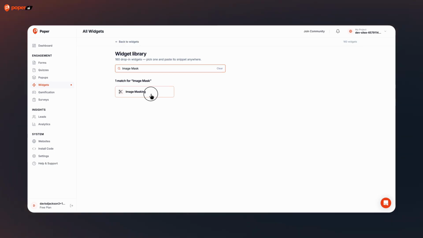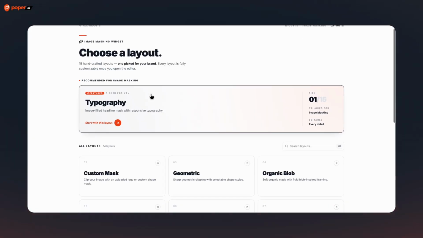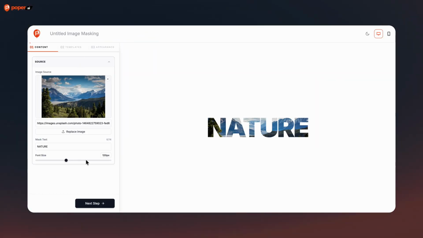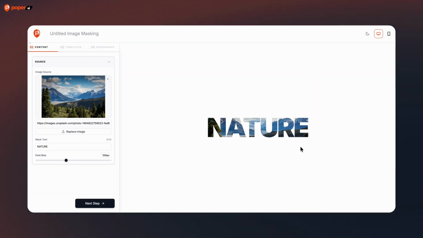After that, you'll see the Layout selection screen. Choose a layout according to your preference, and the widget editor will open. On the left side, you'll see the Settings panel, and on the right side, you'll see the Live Preview.